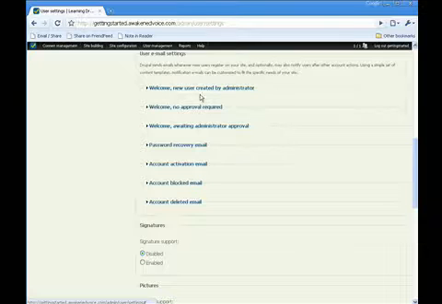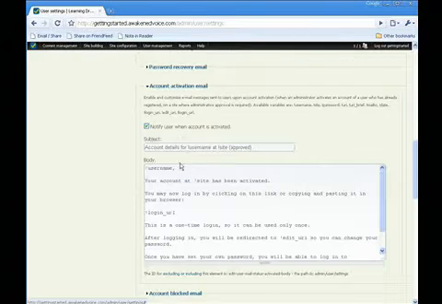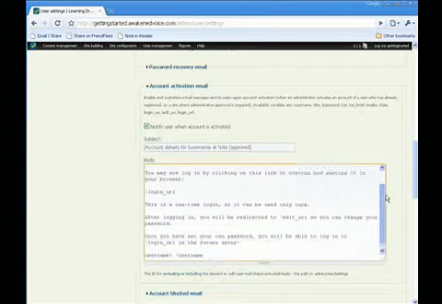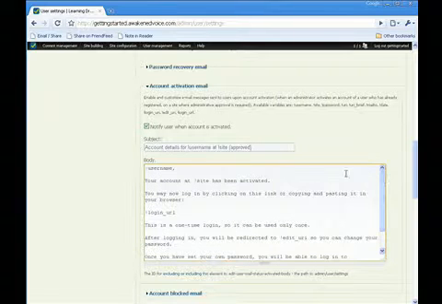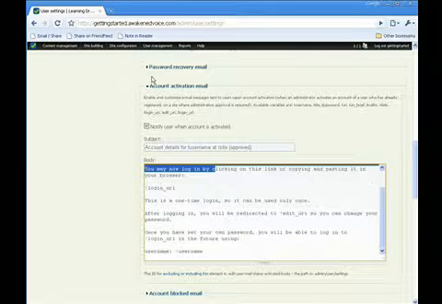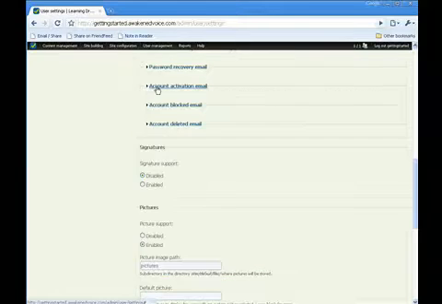Now they're going to get an email that will be sent to them, and you have basically a standard email that's set up here when a new user account is set up. And I'm not going to change this right now, but you may want to come in here and take a look and see if you want to customize this email that goes to new users of your site.